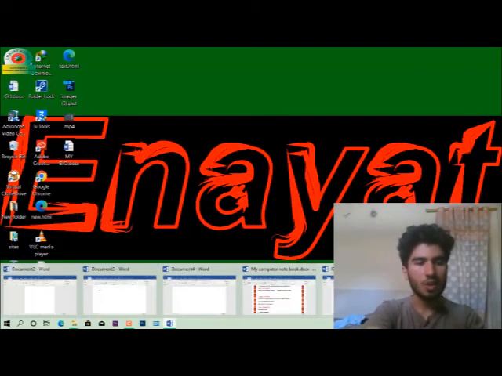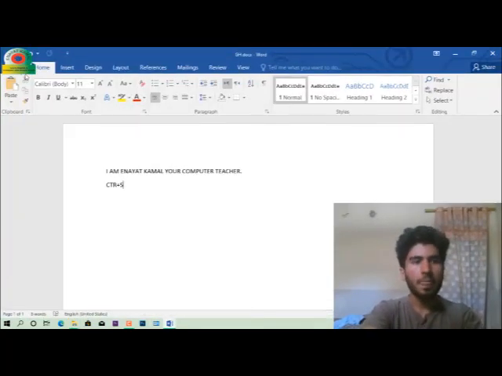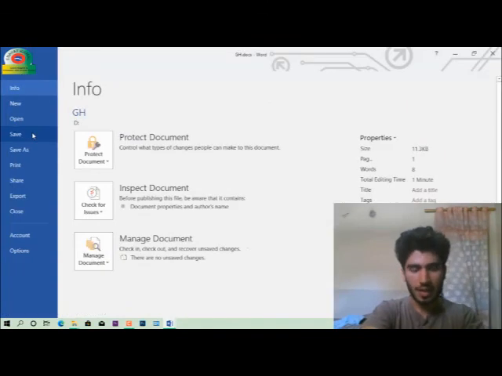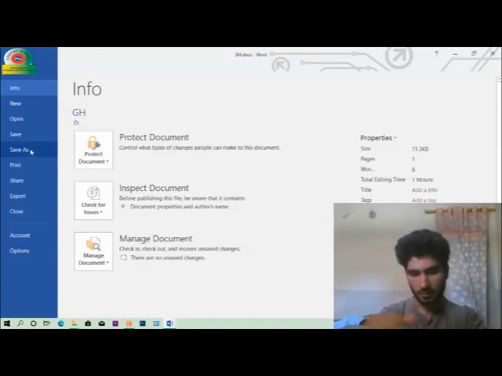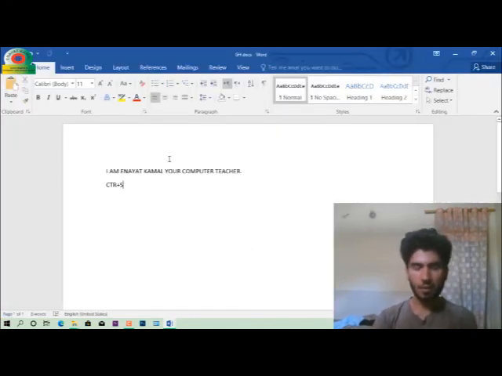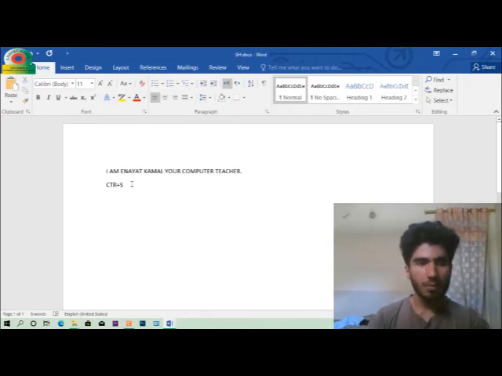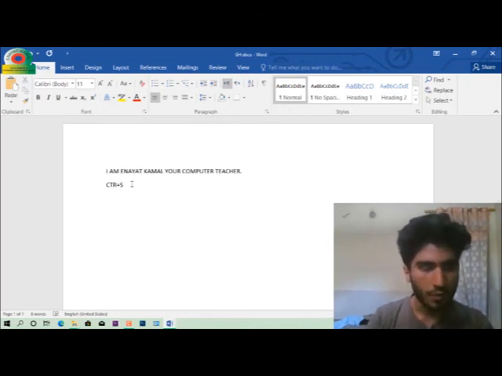So the next option is Print. What's print? When we want to print, for example, I want to extract this document from my PC. We have a machine by the name of printer, and with a printer we can print and extract this document. So for example, I want to print it, so very easily I come to Print.